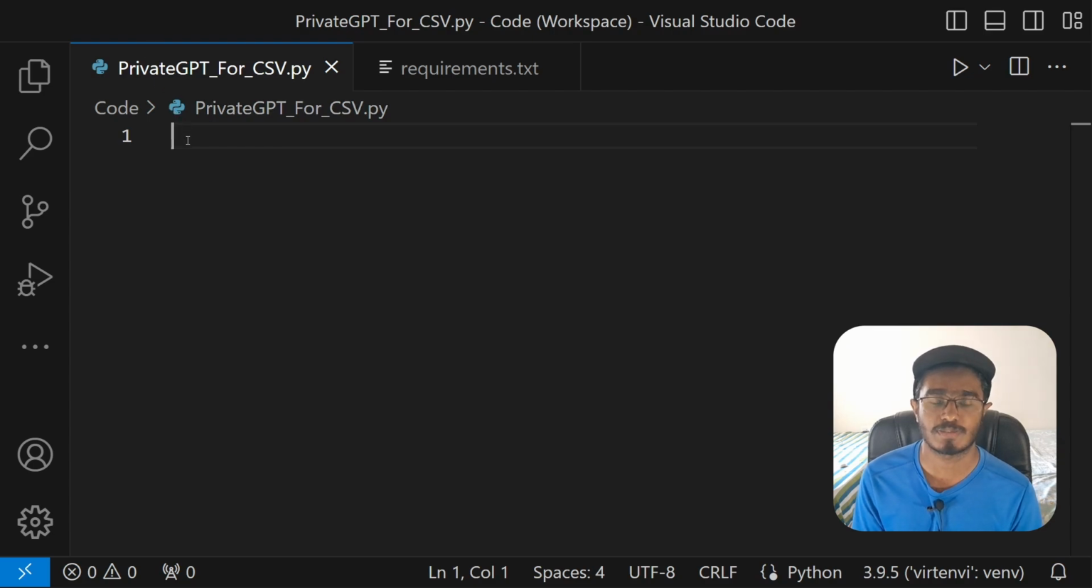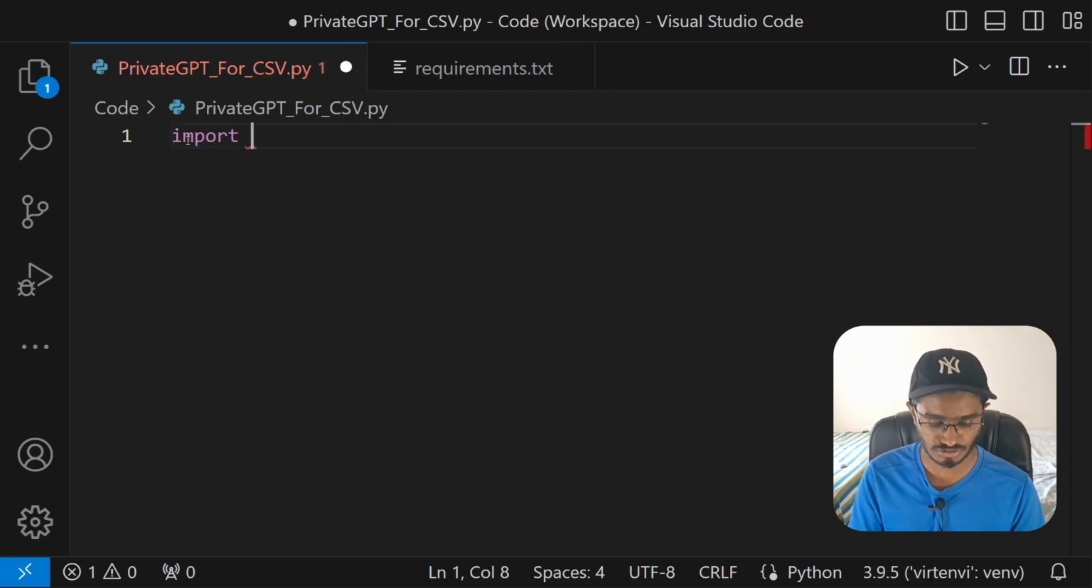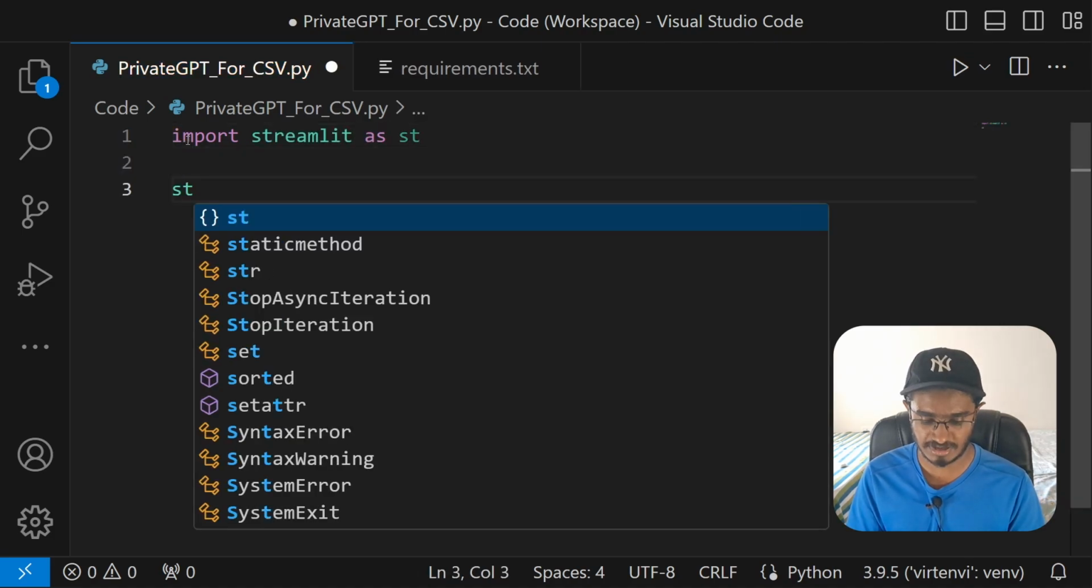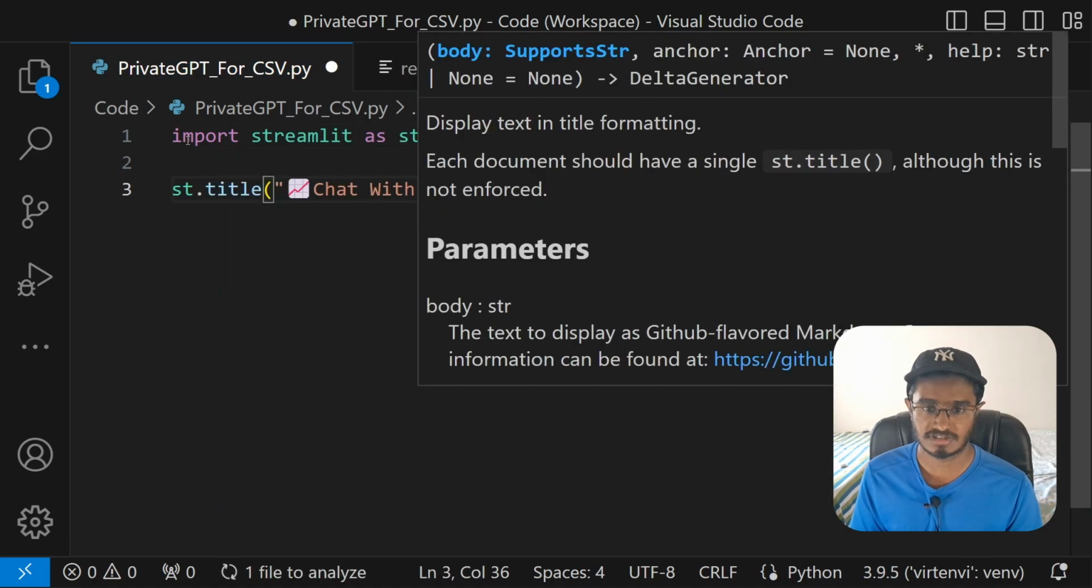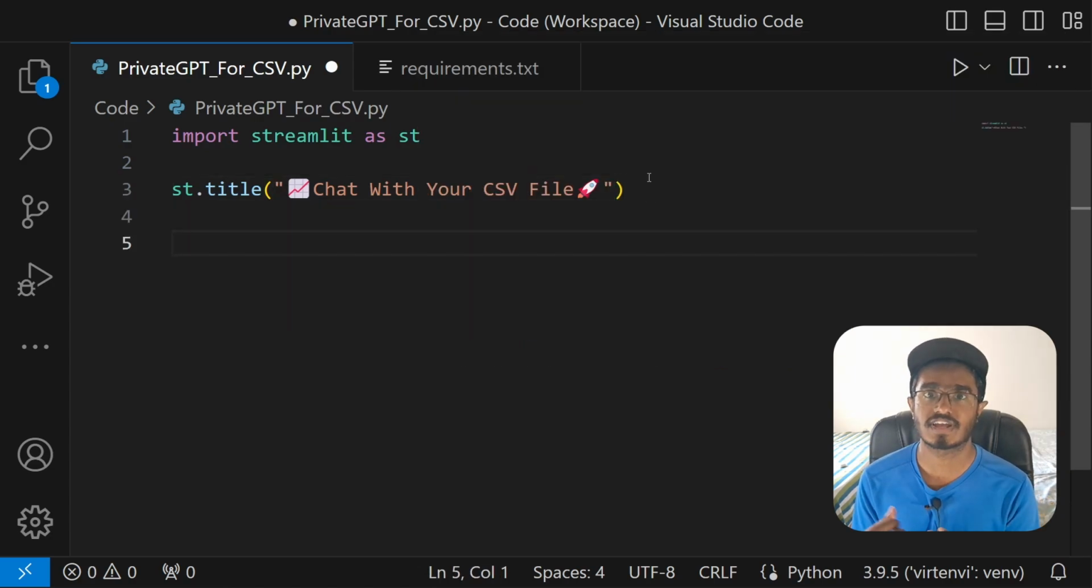Now after the installation is done, you want to get to your main py file. I'm just going to call this PrivateGPT for our CSV. And I'm going to first start by importing Streamlit. This will make sure that we first lay out the interface itself. And I'm going to just type in import streamlit as st like that. And then I'm going to start by typing in st.title. Pass in a title for your interface. I'm just going to call this like this. And that's about it. You've created an interface with the title chat with your CSV file.